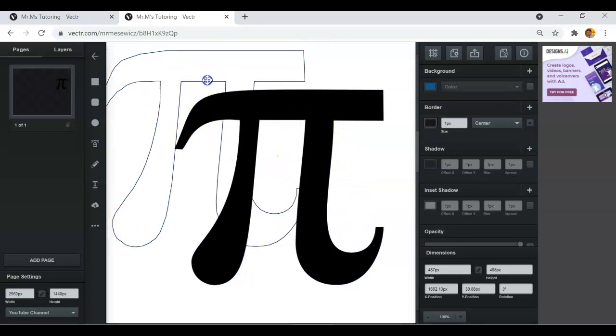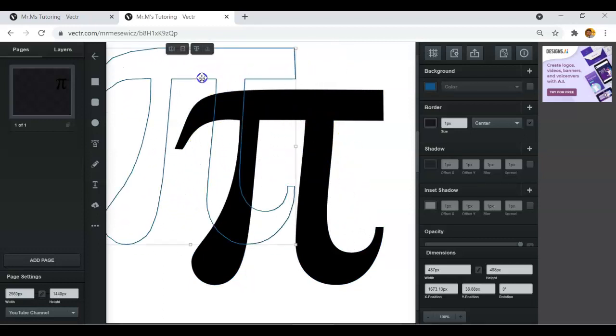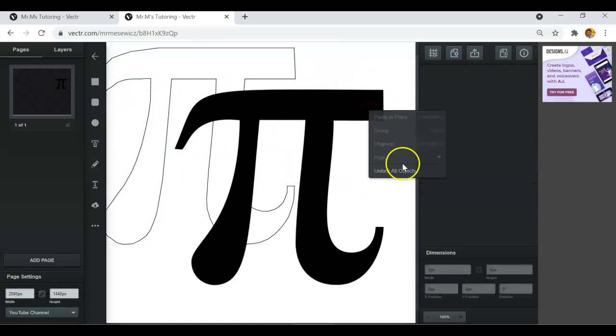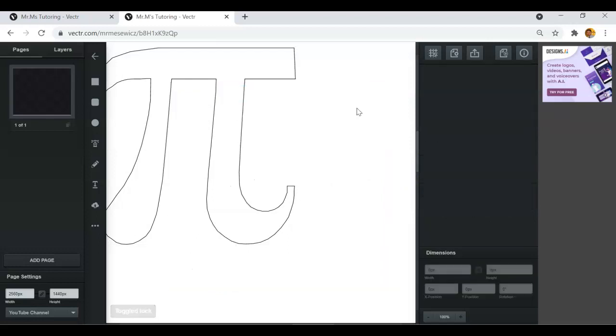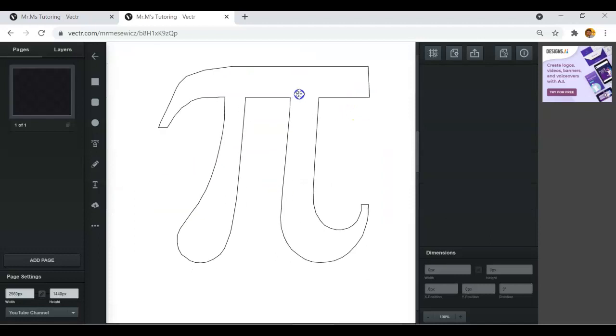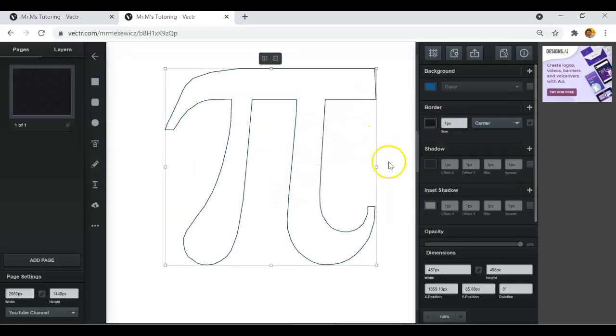So now that we have that, that's great. Now we don't need our old bitmap image anymore. So we will right click, unlock all objects, and then we'll go ahead and delete that bitmap image. And now we just have the outline of our pie. And you can see it's pretty good.